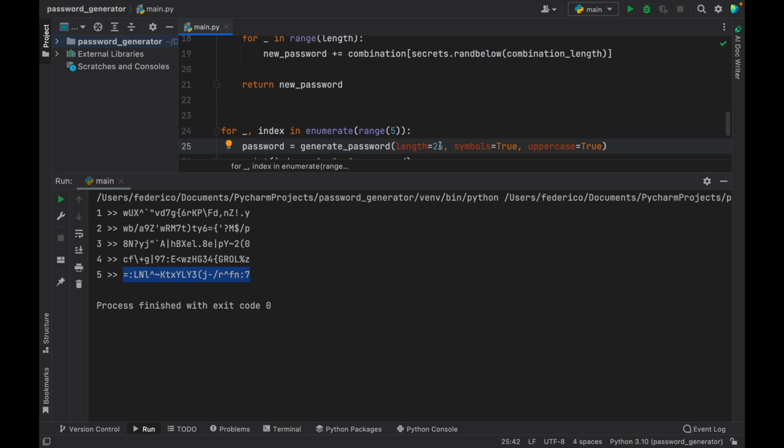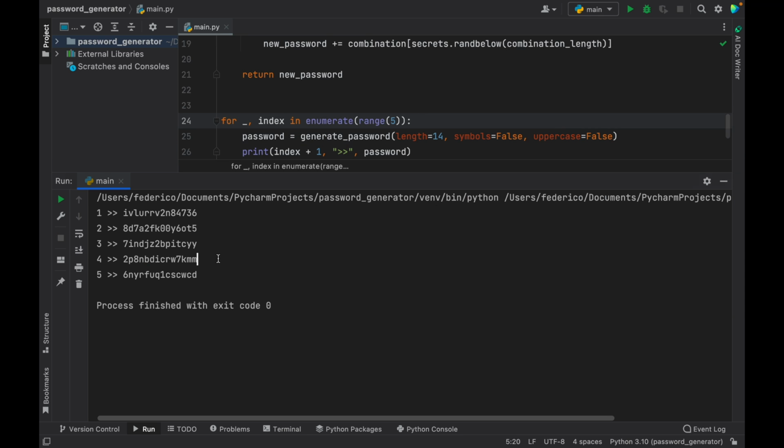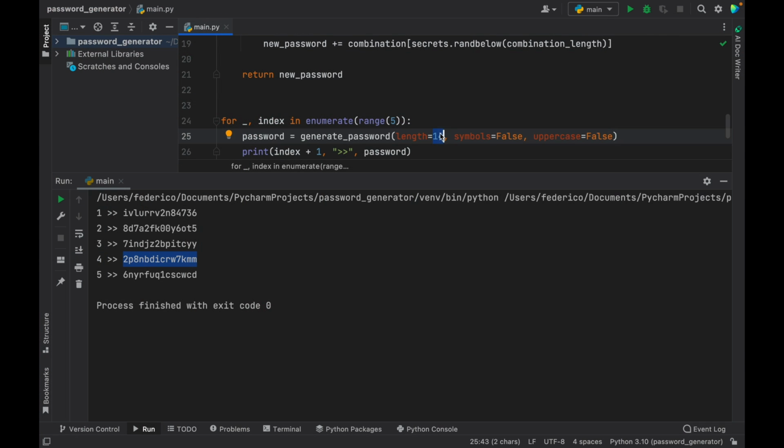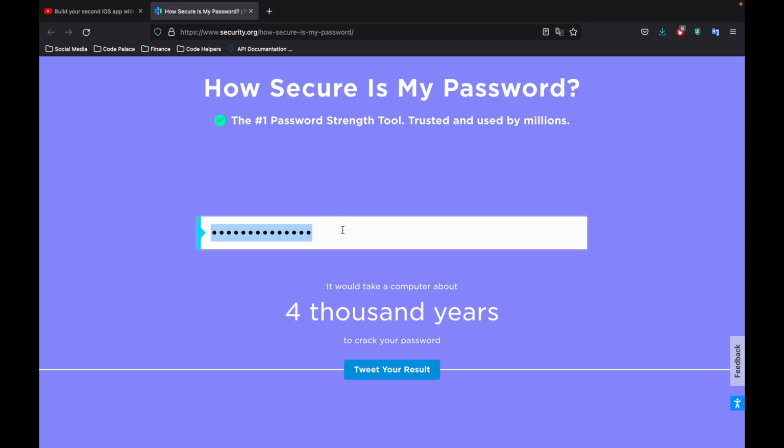We can change the length to 12, take away the symbols, set that to false, and take away the uppercase letters. And when we generate it, we're going to get these very simple passwords. But for the best results, keep it around 20, keep the symbols turned on, and keep the uppercase to true, because nothing can beat that. And once again, if we copy a random password here, it's going to take 3 sextillion years, which is a number that I actually don't even know what that number looks like.